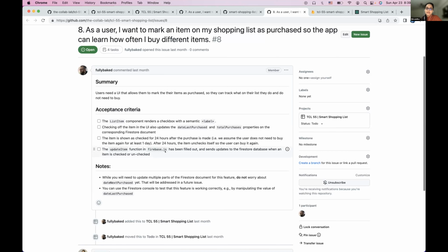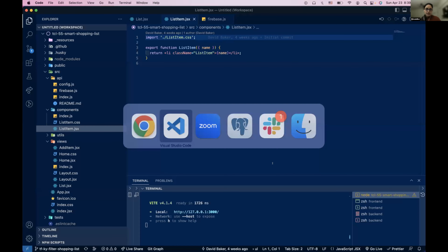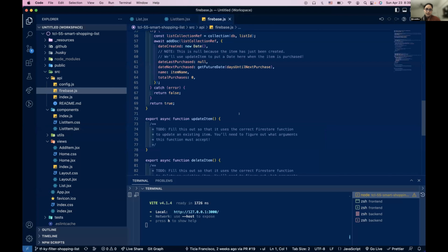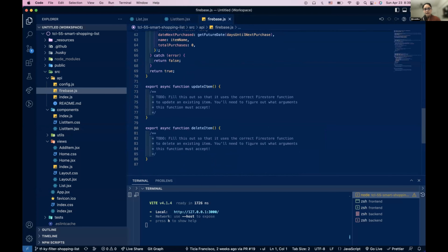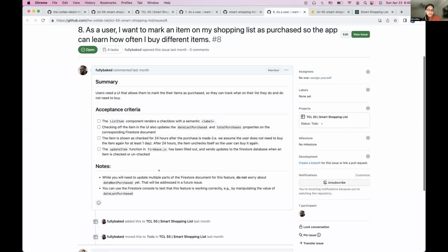The update function in the Firebase.js has been filled out. So what we are doing here is updating the document in the Firestore database. So they have already given under API, Firebase.js, you have the update item function here. And this time they haven't written the code. The description is filled and you have to figure out how to update an existing item in the Firestore. So these are the two things you are supposed to do as part of this issue.